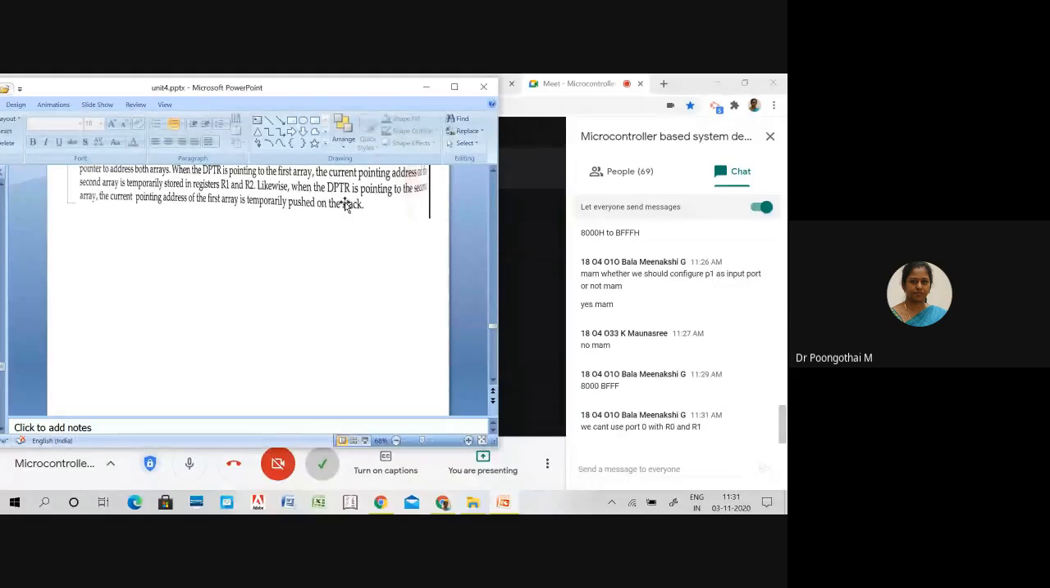No, we cannot use port 0 with R0 and R1. So you have to follow DPTR alone, because the external memory is interfaced.